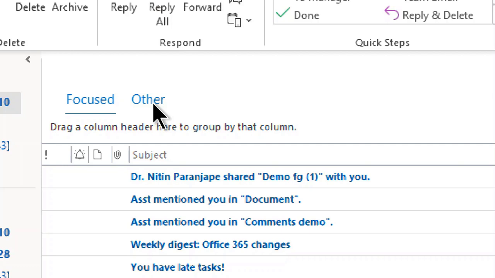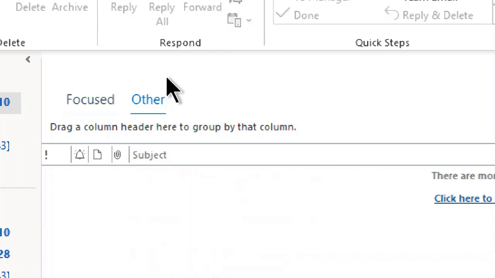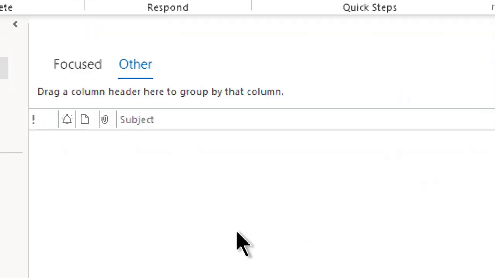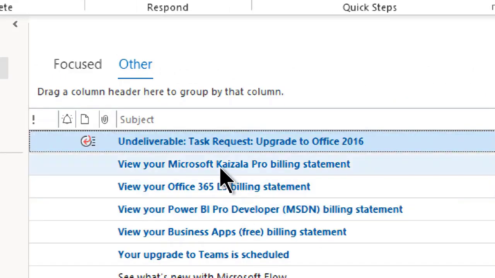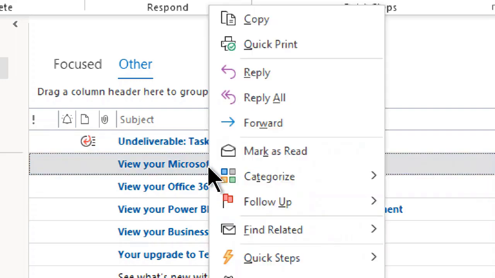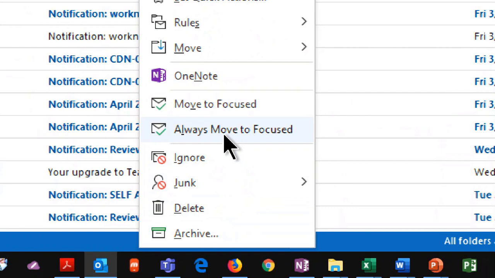The only thing you have to notice is that there is something in other, and because it's a machine learning algorithm, there can be false positives. So some mail which the algorithm thought is not important has landed there, you have not noticed it because you never went there. So if that happens, you have to monitor it on alternate days. If something went there by mistake, right now I don't have anything, but assuming there was something which was important to me and I see it there, I don't want this guy to make a mistake again. So right click on it and say always move to focused.